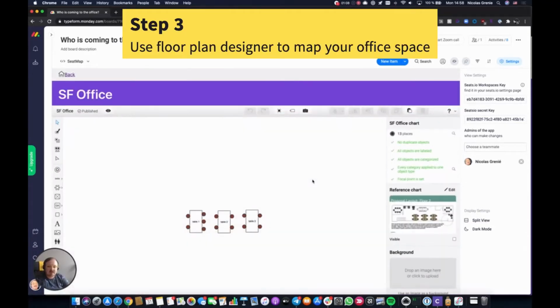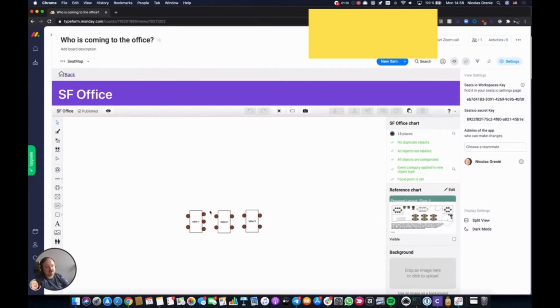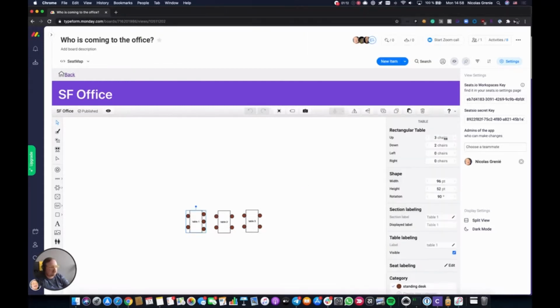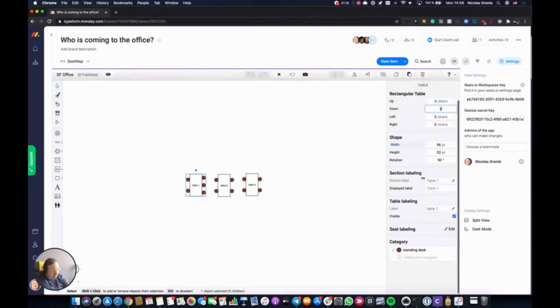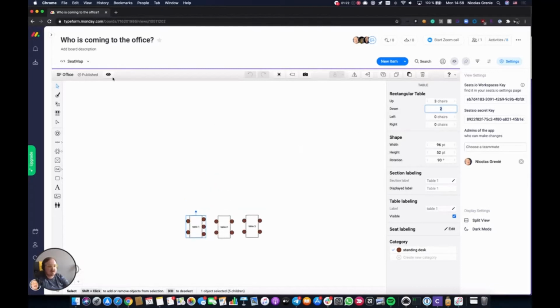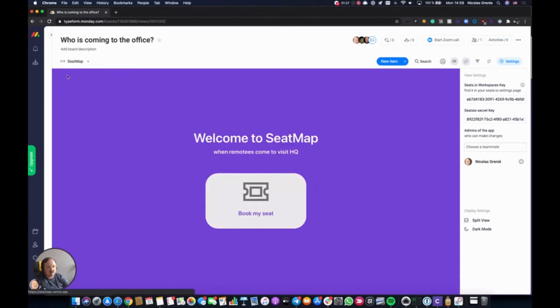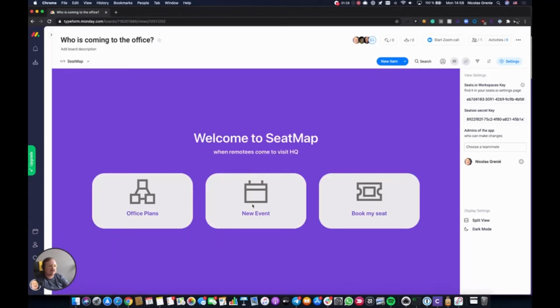This is using the embedded designer from Seats.io. And here I have the luxury of adding or removing chairs, deciding how they should be called, and what are the different types of desks that are available for my employees. Once I'm happy with my design, I can just go back and I will just need to add a new event related to this floor plan.